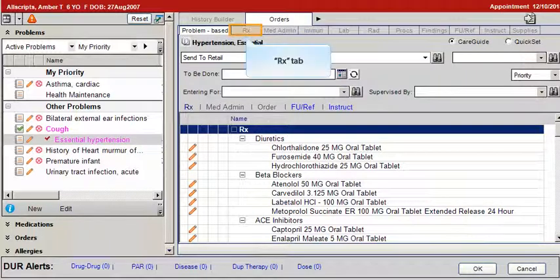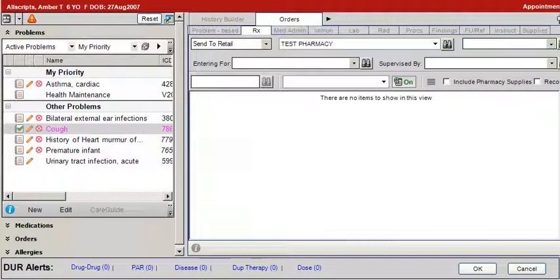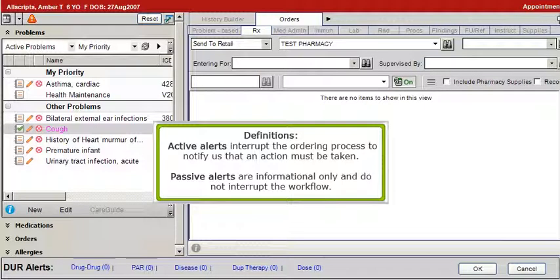Let's continue by clicking on the Medication tab. We are now on the Medication tab. There have been enhancements to the Drug Utilization Review or DUR alerts. One goal of these enhancements is to call more attention to serious alerts while reducing the number of less serious alerts displaying when ordering. There are two types of alerts, active and passive.